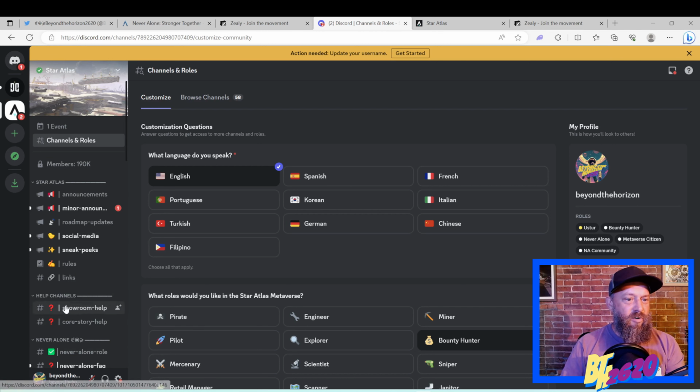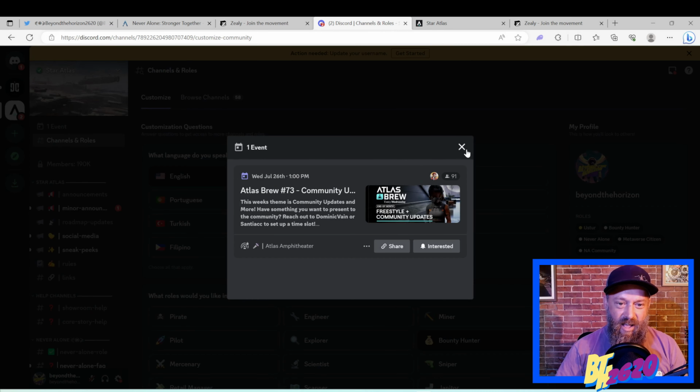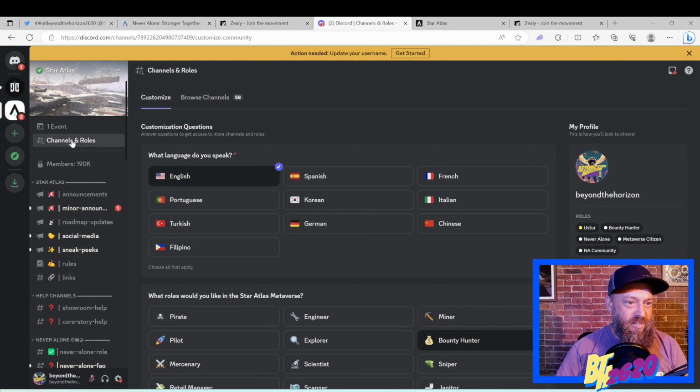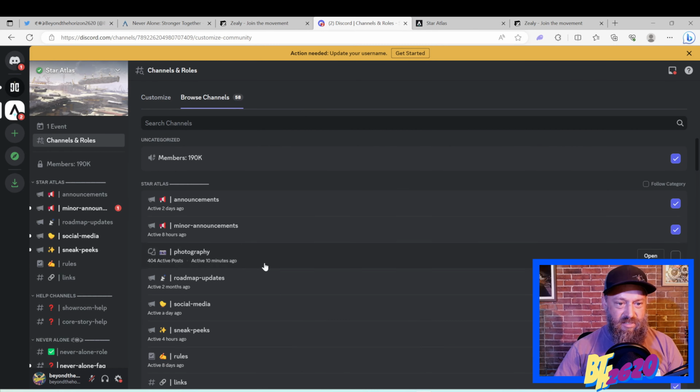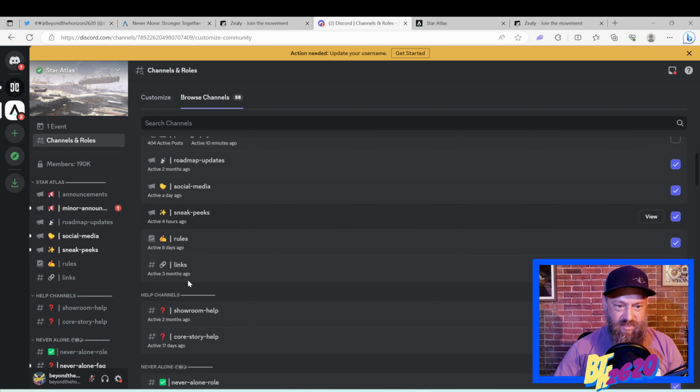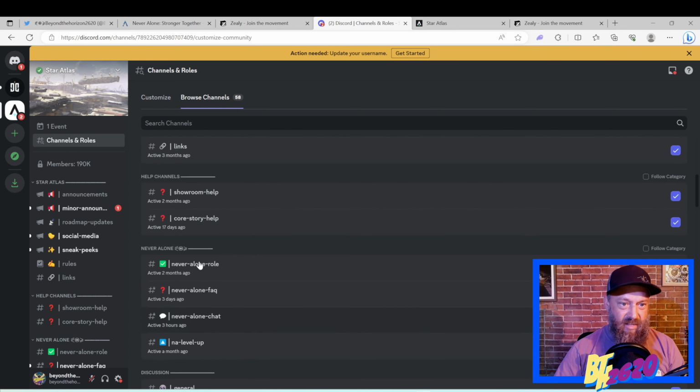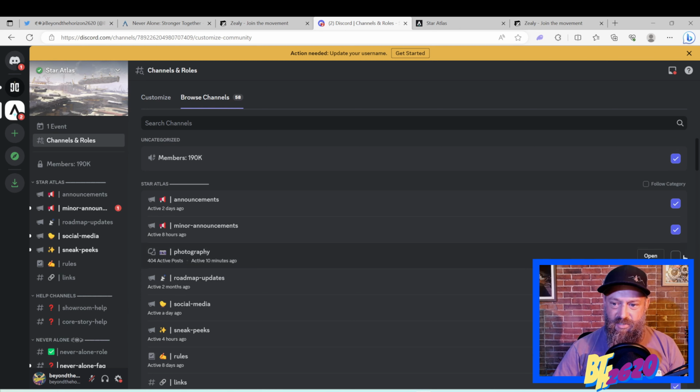All right, so I'm on Discord and I was looking for photography mode and I couldn't find it. I'm so dumb with Discord. I just can never figure this thing out. Ah, new Atlas Brew event. But if you go down to channels and roles and click on that, and go to browse channels, you can see all the different channels that Star Atlas has to offer.